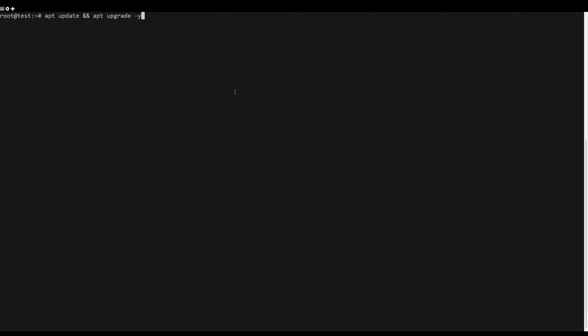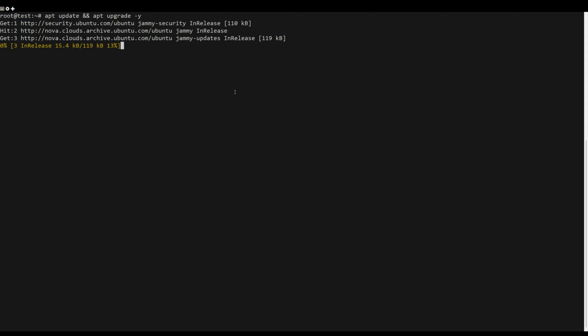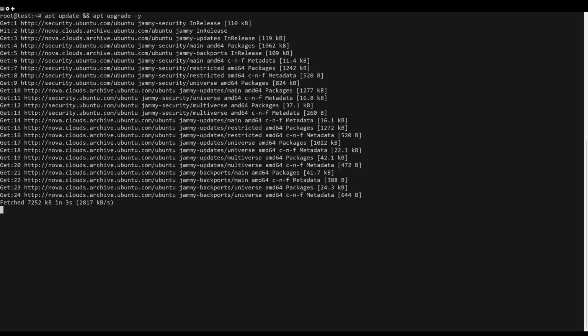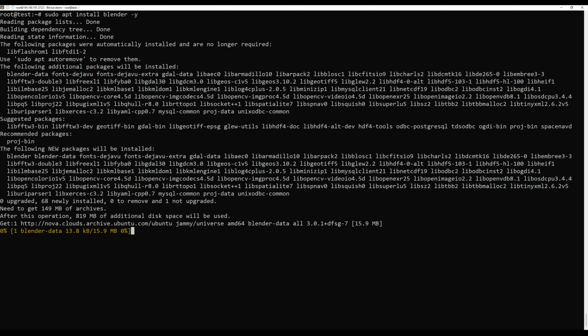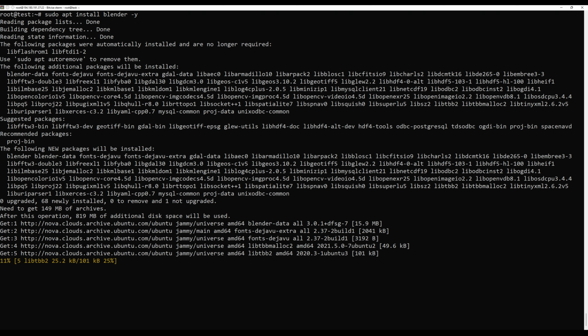First, what you need to do is to update the server packages. You can do this by the following command. Blender package is available on Ubuntu-based repositories, so you can install it directly by running the next command.